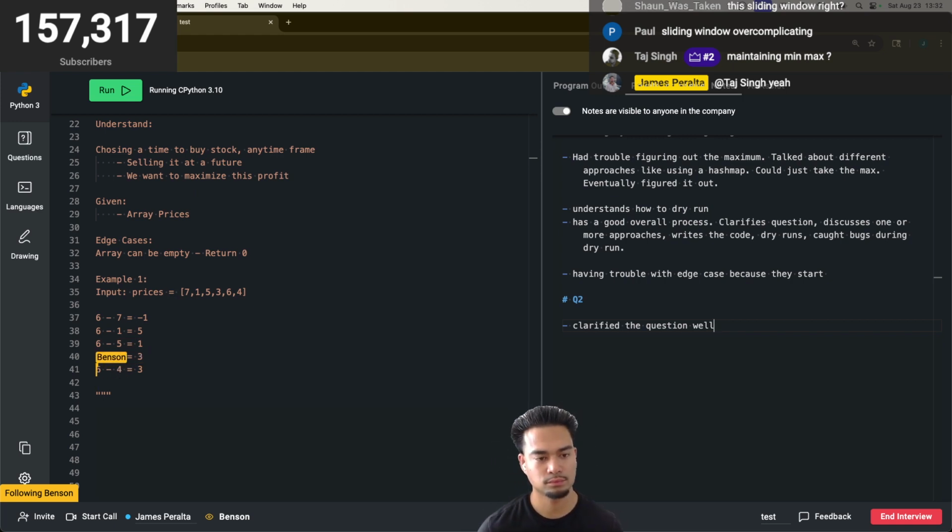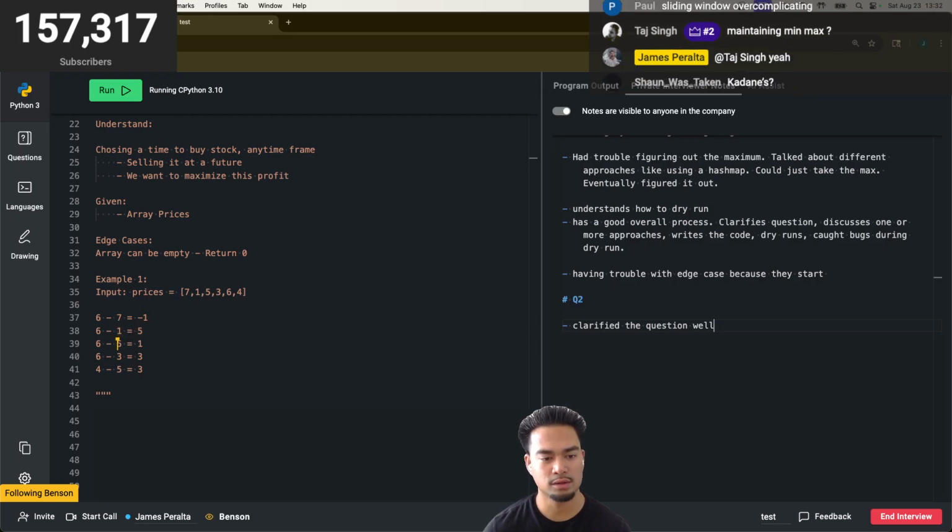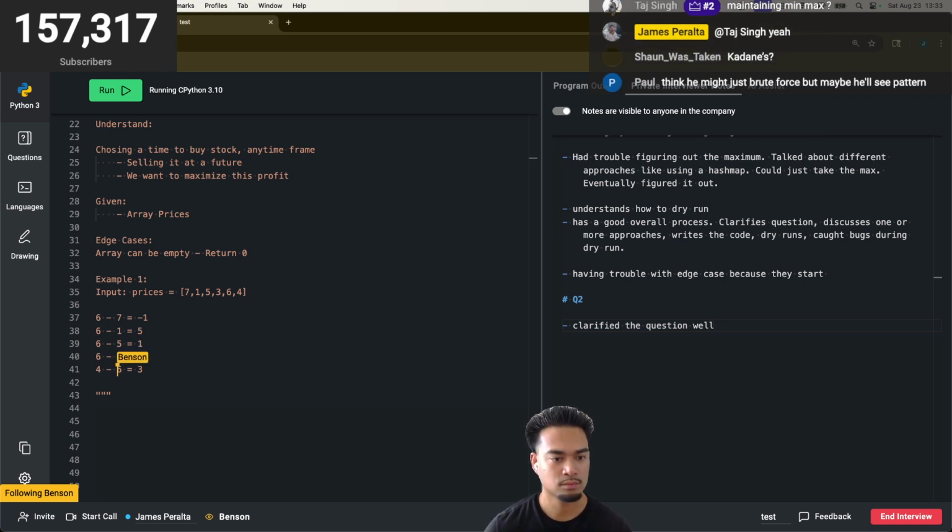Why are you comparing 6 with 5? Oh, okay. Because if we bought it when the price was 5 and we sell it at 6, the profit's 1. Makes sense. And then, oh, I mistyped here. This was supposed to be a 6. We bought it at 6, and we can only sell it at 4, which will be a negative profit.